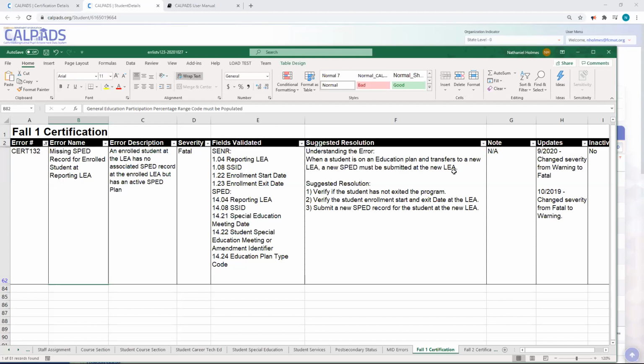What can we do to resolve this error? Well, first we're going to verify the student has not exited the program. Perhaps the student's exited the program and doesn't need a special education record. We're going to verify the student's enrollment and start date at the LEA. We want to confirm that the student is in fact our student. We want to make sure that we have an enrolled student and it wasn't a no-show, right? We just want to make sure that we do those things. And last but not least, if we have a student who's enrolled and if they are on an active plan, we want to make sure that we submit a new special education record for the student for our enrollment period.